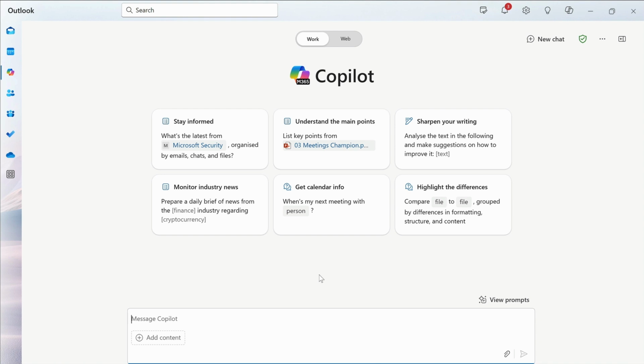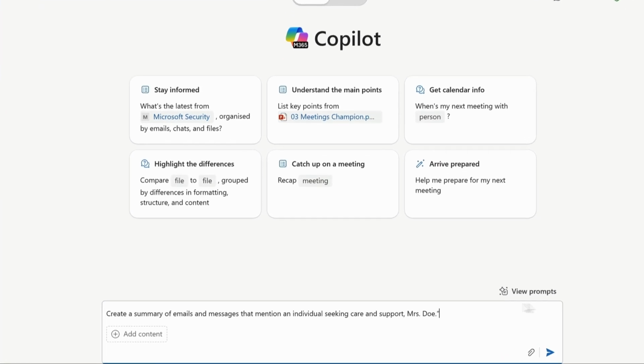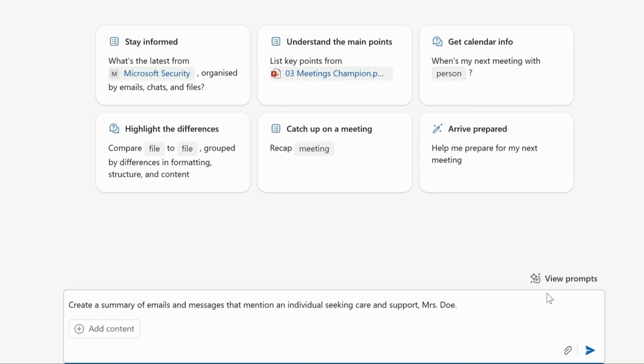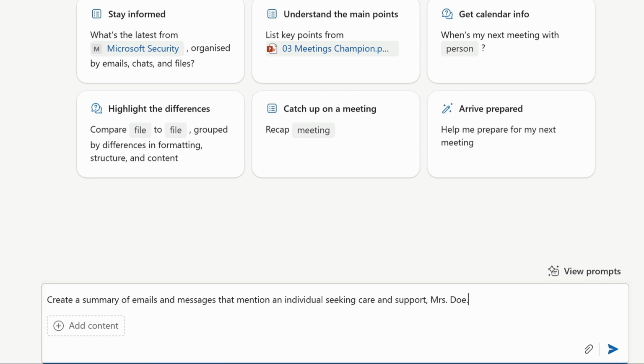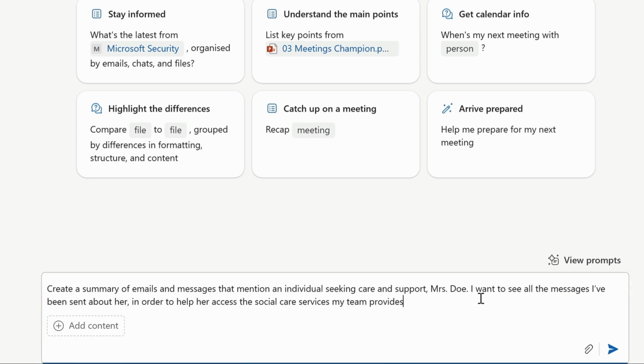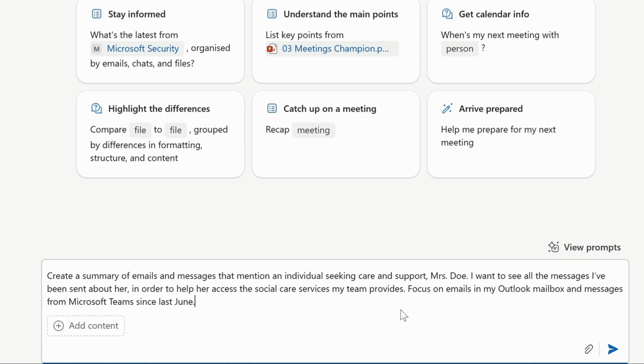So I'll start the prompt, create a summary of emails and messages that mention an individual seeking care and support, Mrs. Doe. Then I give Copilot some context and I continue. I want to see all the messages I've sent about her in order to help her access the social care services that my team provides. Then I tell Copilot where to get the messages from, and I write, focus on emails in my Outlook mailbox and messages from Microsoft Teams since last June.